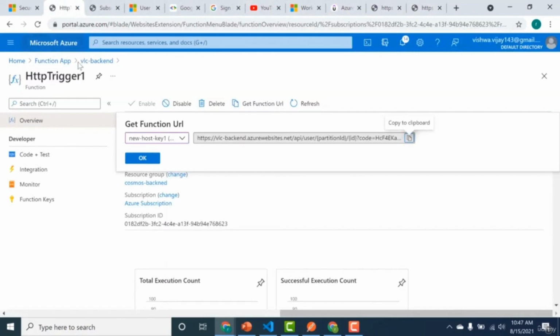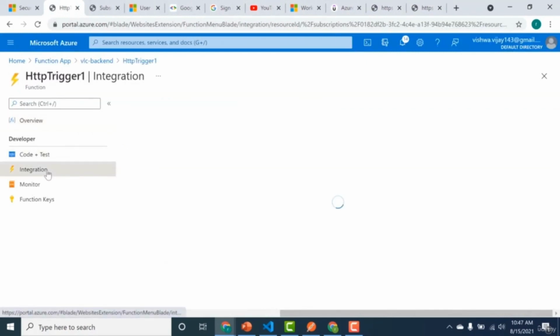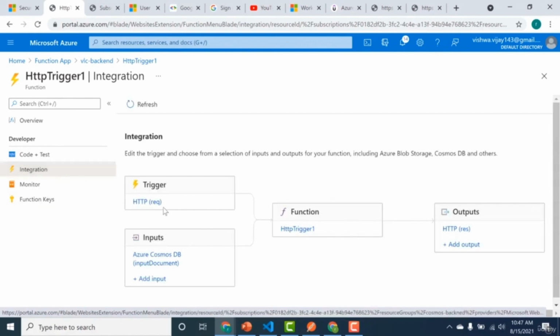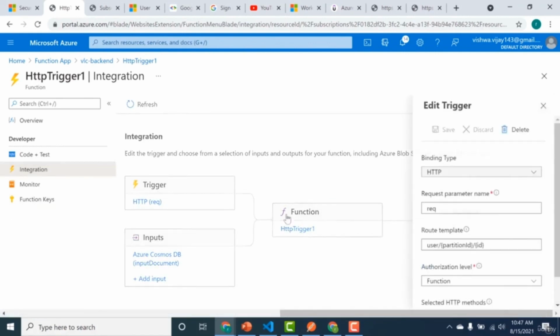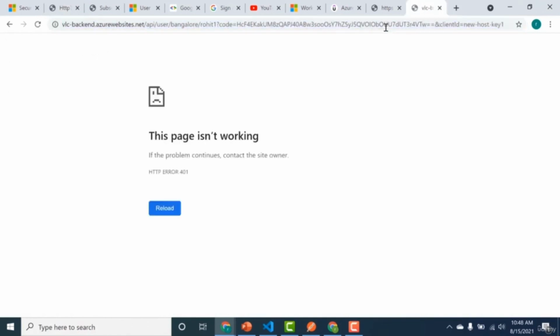So now let's look at the admin key and let's see how that works. Now to access your admin key, you can go back to your console, go to integration. And here what you need to do is change this to the admin key and click on save. So now if I run this particular endpoint using the host key, let's see what happens. You can see that it has no access.